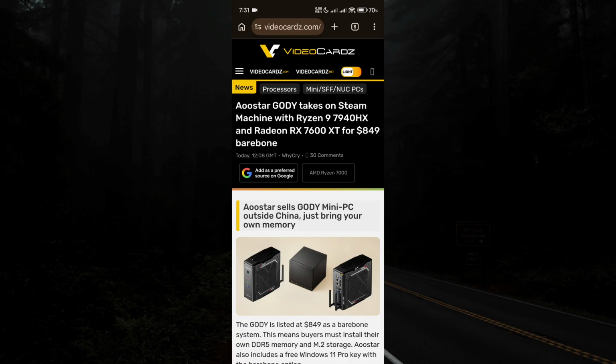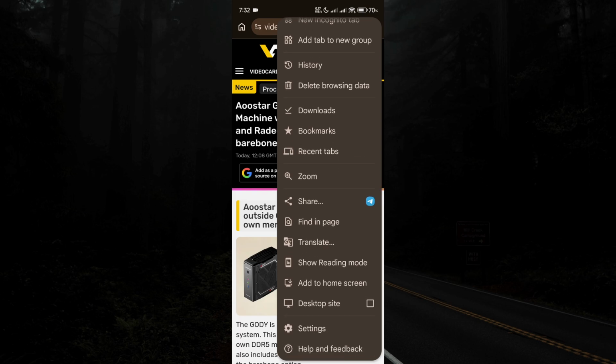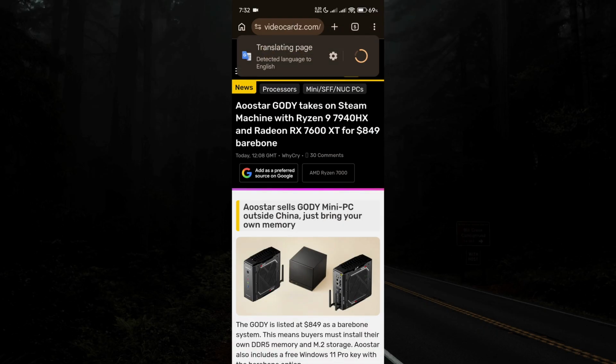And then you just remain here in any section of the website, click on the three dots right here on the top right, scroll a bit down and click on Translate. As you can see, it has this icon of Google Translate. Click on it, and now as you can see, the page will be translated.